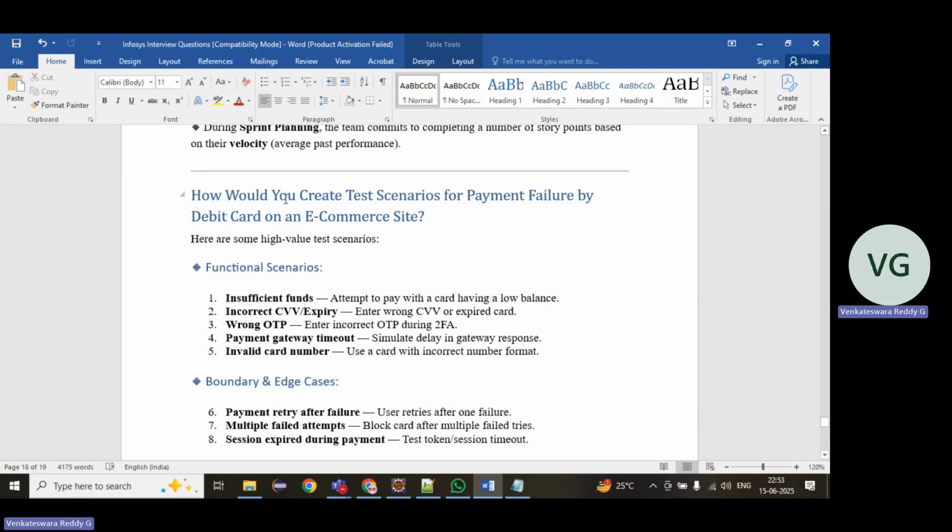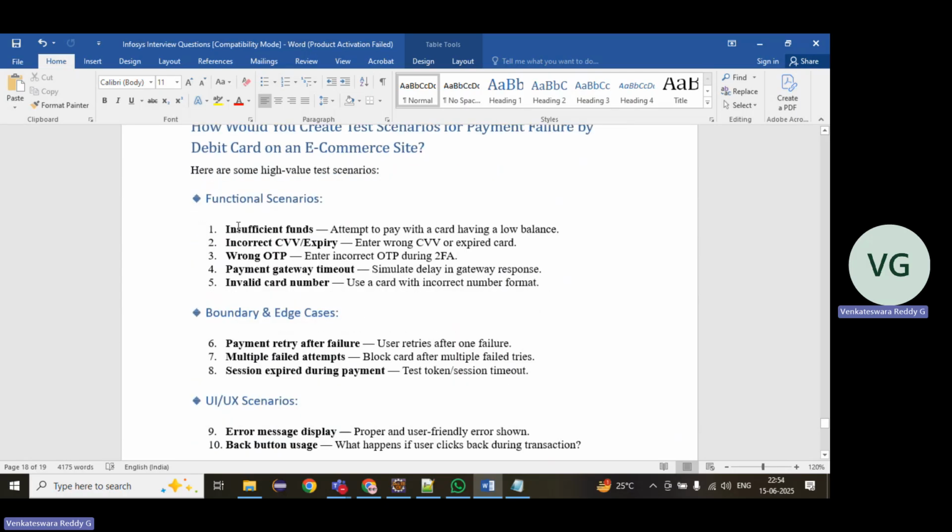Then the next question is how would you create test scenarios for payment failure by debit card on an e-commerce site? How do you create test scenarios for payment failures with a debit card on an e-commerce site? We have different scenarios, like insufficient funds. When we don't have funds on the e-commerce site and we are using a debit card, what will happen? It will fail. These are the scenarios we can write.